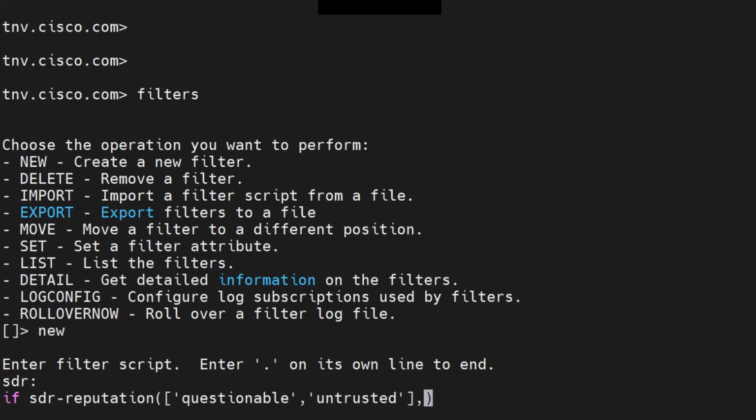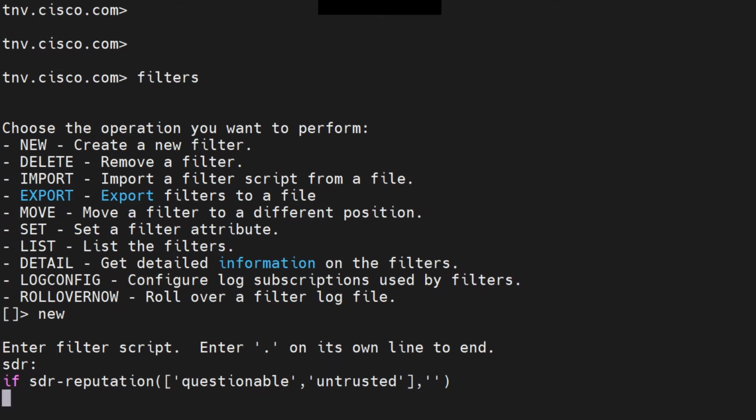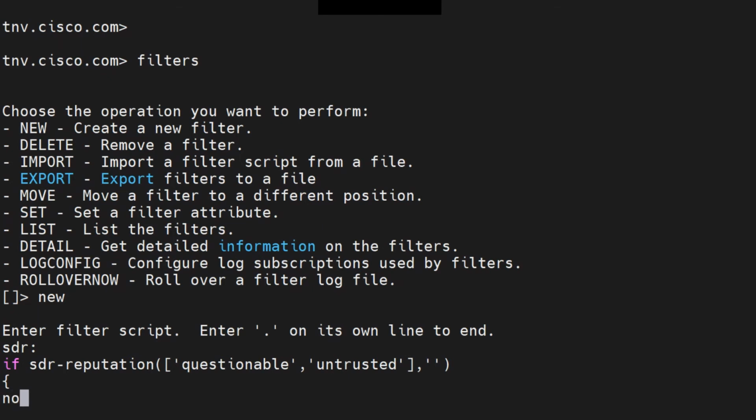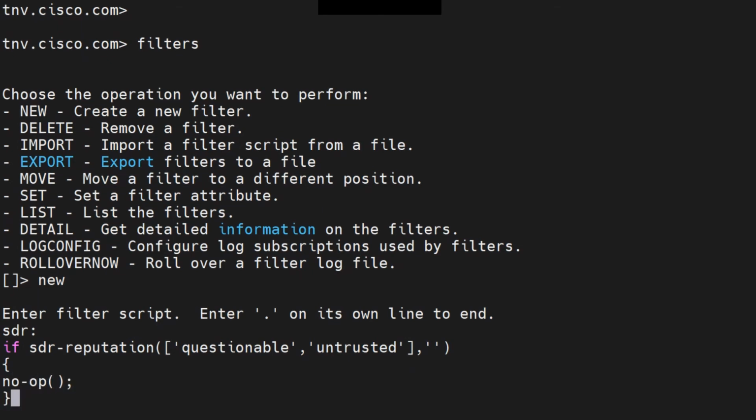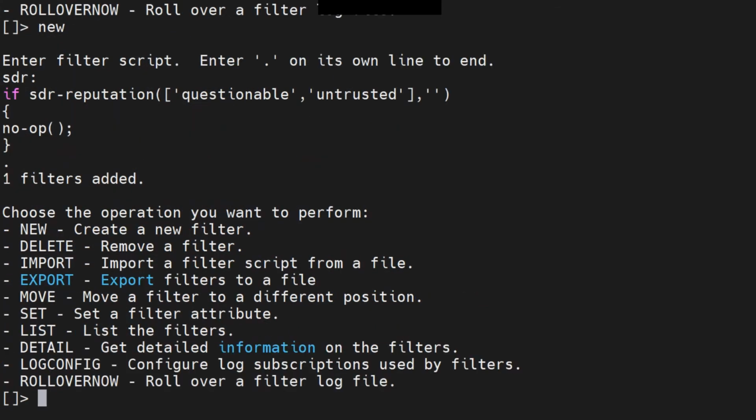And then I have to mention an empty string right here. This empty string is nothing but a domain exception list. If I wanted to use one, or if I had one, I could have just mentioned the name here. But this has to be mentioned in this case by design. This is how it is. If you don't mention it, you'll get an error. All right. So I do this and I mention, hey, I want to quarantine it. I want to drop it. I want to do whatever I want to do with it. And that's it. I hit enter and it says one filter is added.